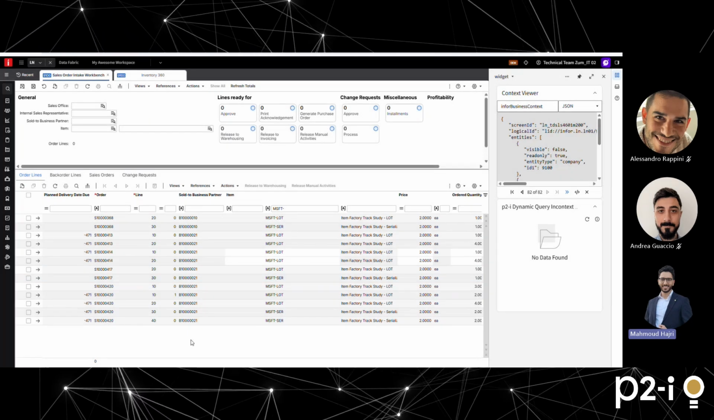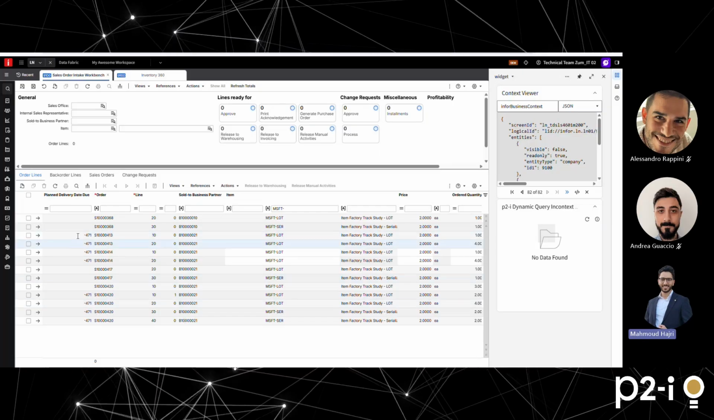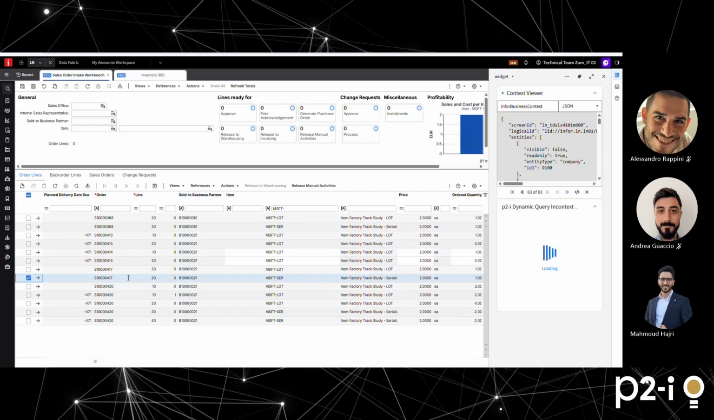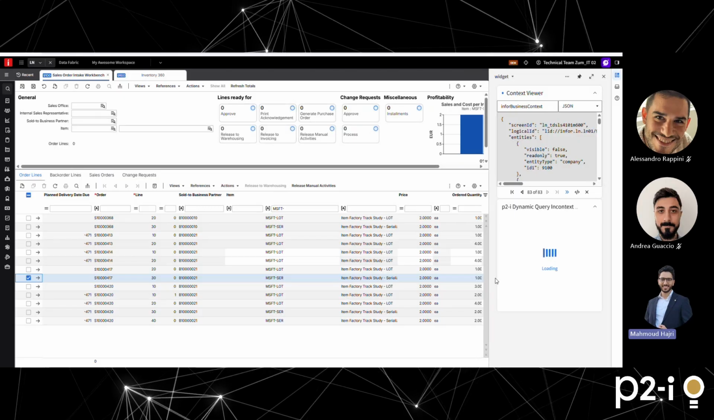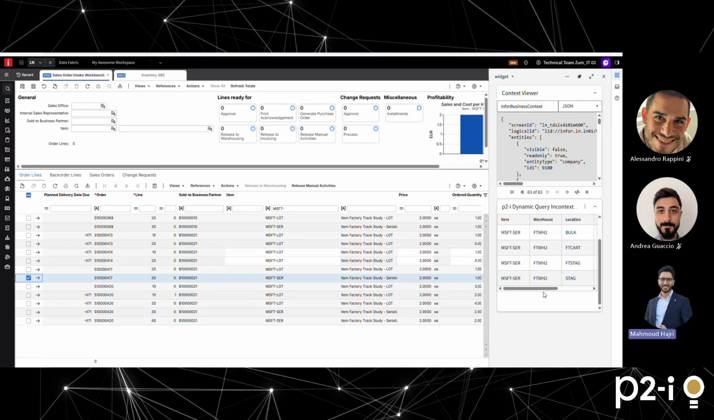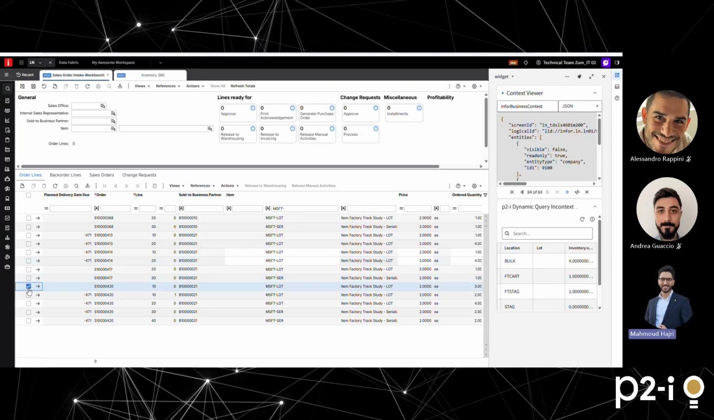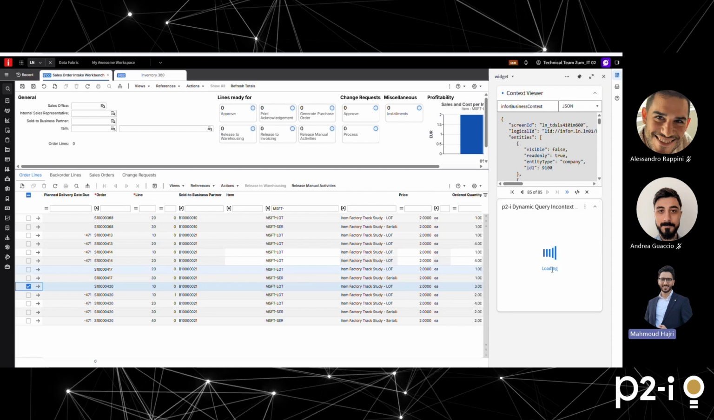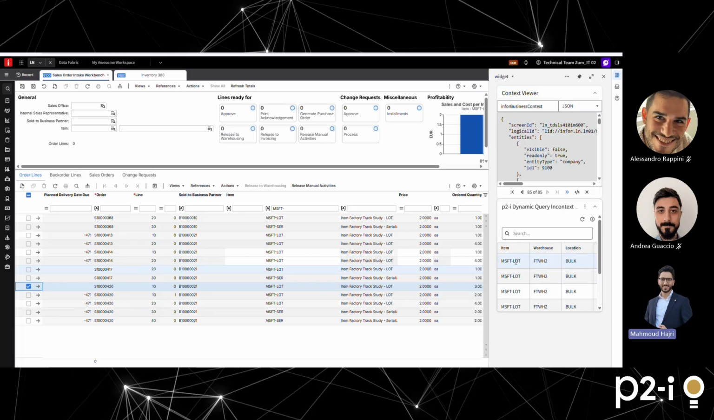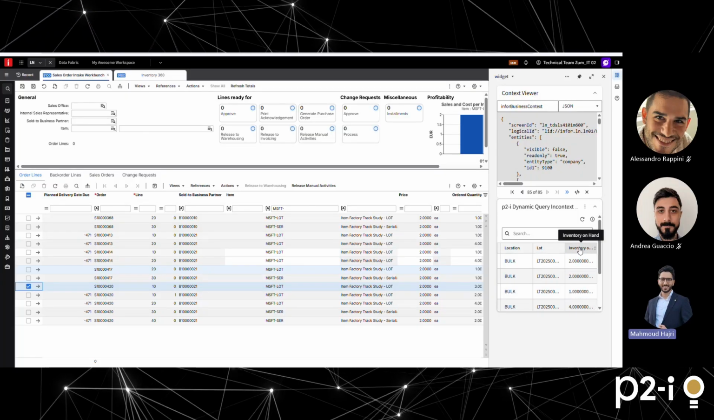So let's see how the dynamic query in-context list works. Let's open, for instance, this sales order line session. If I select a line, I will see a list of details of this line. We will see item, warehouse, location, lot, and inventory on hand. As I switch between the lines, the data also changes. We are getting our selected line, warehouse, location, lot, and inventory on hand.